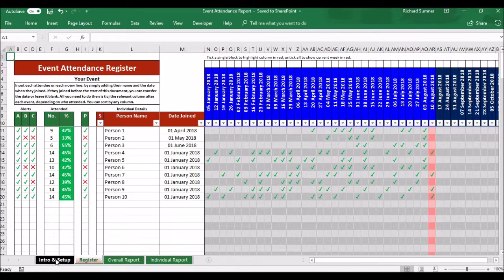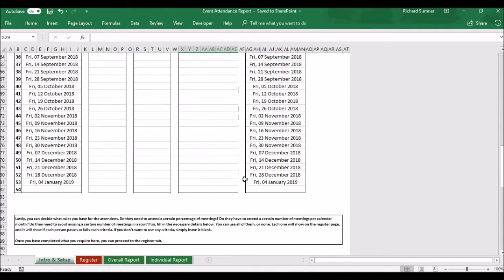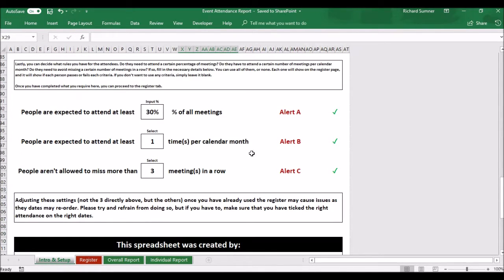So what else do we need to do? The other thing we need to do for setting up, if you scroll down, is here are some criteria, pass or fails, really, alerting you to what the people in the group have been up to. People are expected to attend at least X percent, say 30%, of all meetings. People are expected to attend at least 1 time per calendar month, or twice, or 3 times, 4 times per calendar month. And people aren't allowed to miss more than 3 meetings in a row. Now, I've selected all 3 of these just to show you how they work, and you can see there's a green tick.